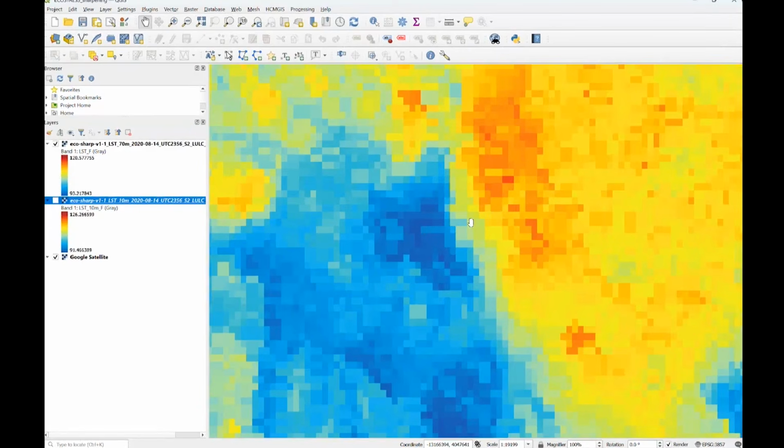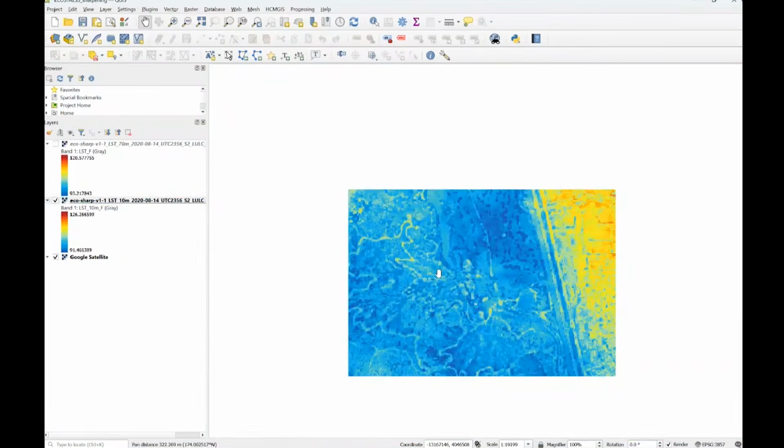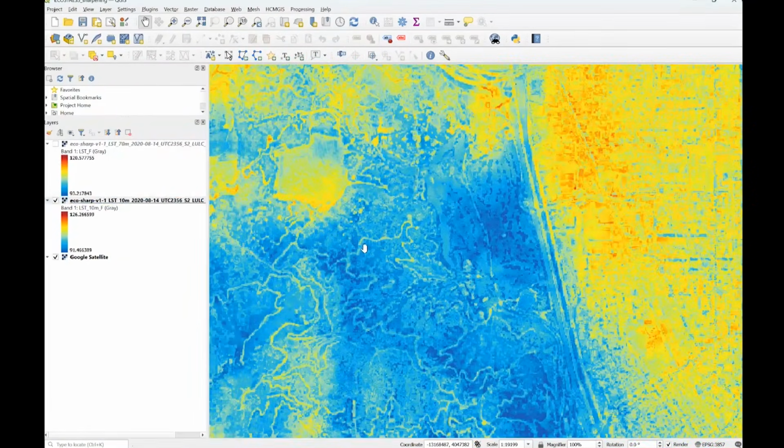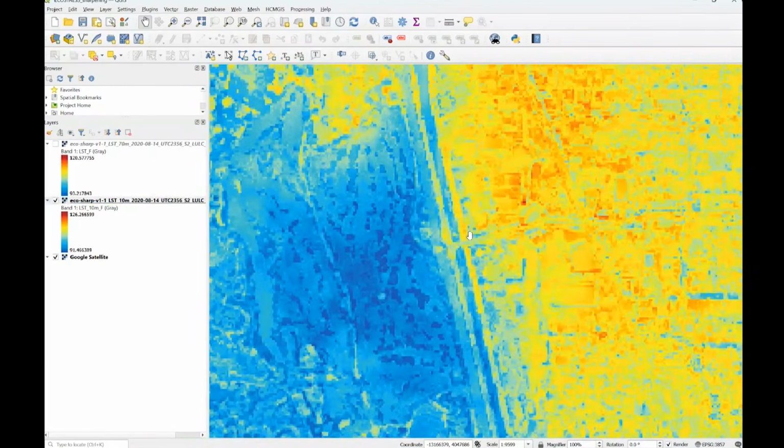So at 70 meters, again, not much detail. You can see the broad outlines of where the hotspots are, but it's really only when we go to the 10-meter scale that you start seeing the actual temperature of a hiking trail. So these are bare gravel trails that are hotter than the surrounding landscape. Again, trees lining the fairways.